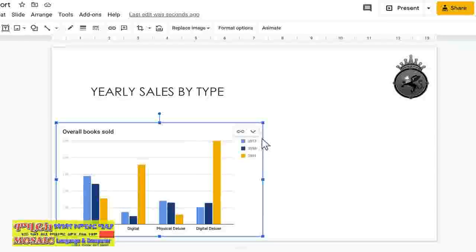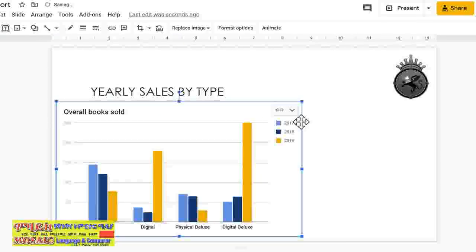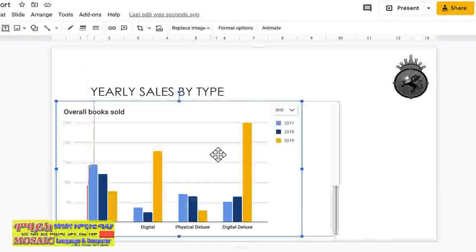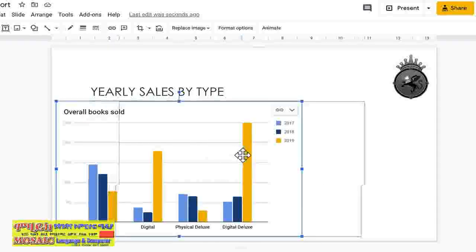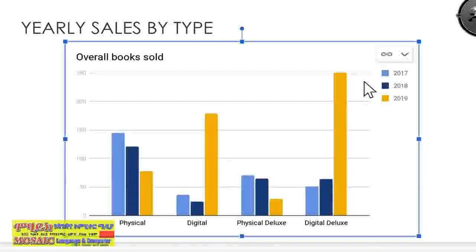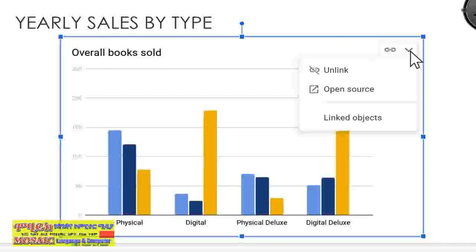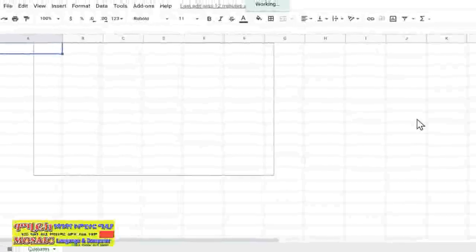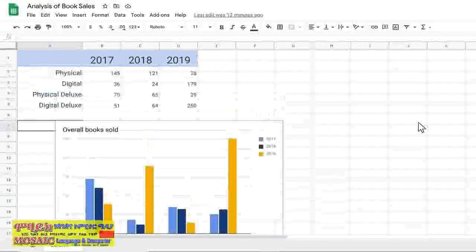If you want, you can resize it by clicking and dragging the sizing handles. Use one of the handles in the corner to prevent the chart from stretching out of proportion. You can also click and drag the chart to reposition it. In order to edit the chart, you have to open it in Google Sheets. Click the drop-down in the top right corner and choose Open Source. It may take a second or two, but the Google Sheet will open and you can make your edit.